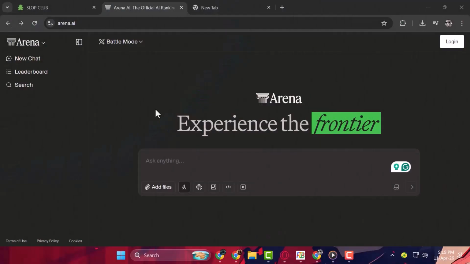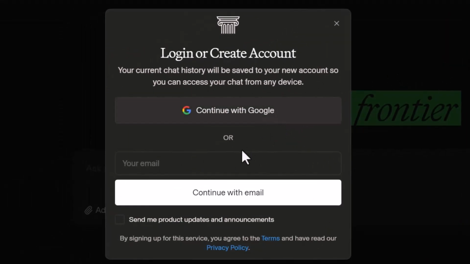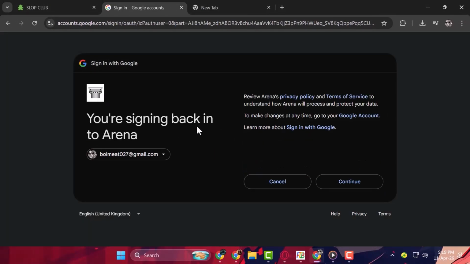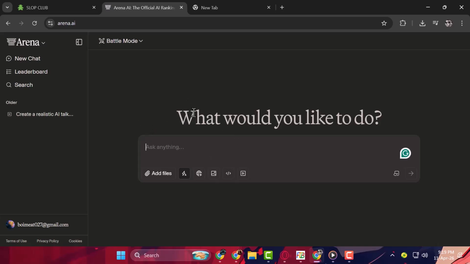When you arrive at Digen AI, open the website and click on the Sign Up Login button. Now simply use your Gmail account to register. The process is very fast and doesn't require any complicated verification steps. Once you successfully log in, you'll be taken to the main dashboard where all features of the platform are available.